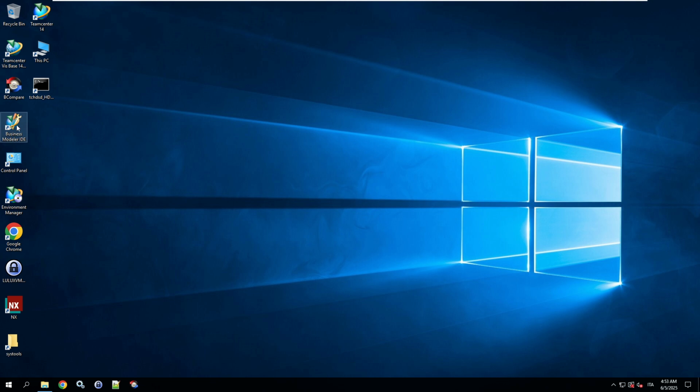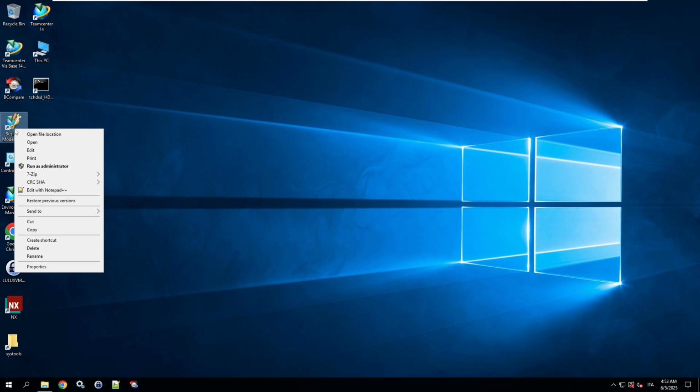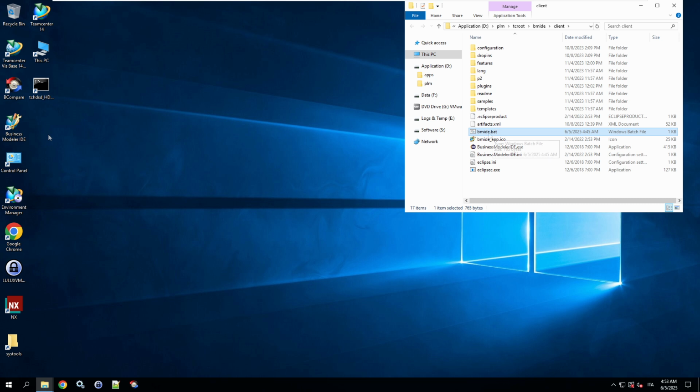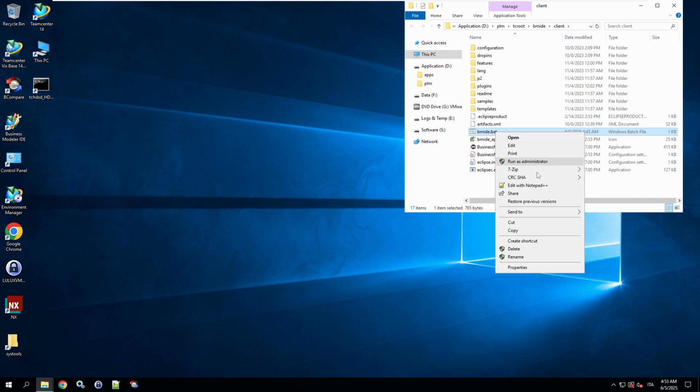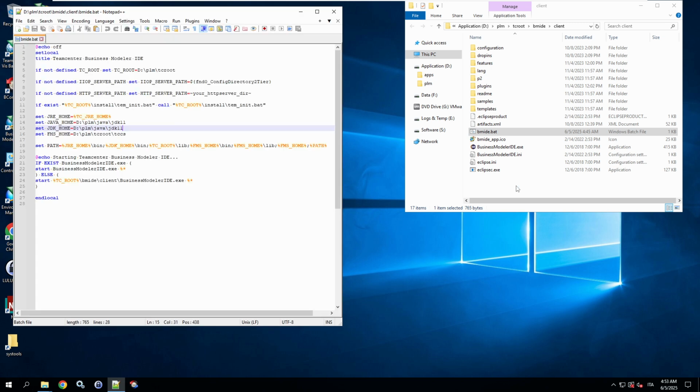First, we need to set up our development environment for BMIDE. Locate the Business Modeler IDE icon on your desktop or in the Start menu, right-click it, and select Open File Location to access the program folder. Here you'll find the bmide.bat file. Open it with Notepad++ to edit it. We need to configure the environment variables for your Java installation. Add or modify these 3 variables before the path variable.